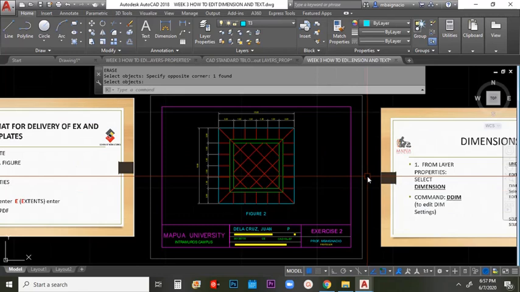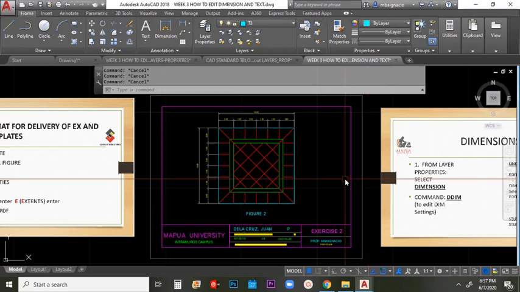Moving on, the next demo will be our conversion to PDF. You can actually save your drawings already, Control S, ready for conversion to PDF.